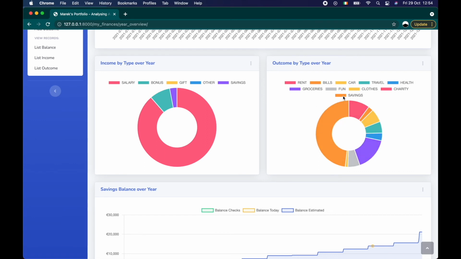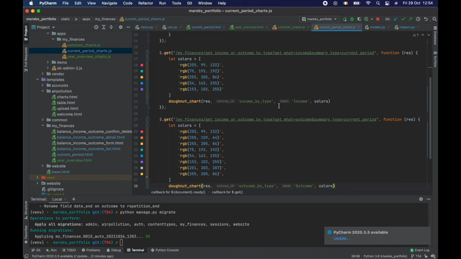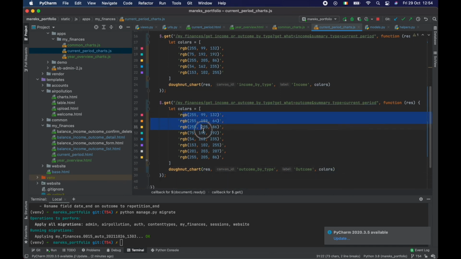You can see that I passed fewer colors here, and what Chart.js does is it just starts over from the beginning. So you see that color goes here, that color goes here. So really I could skip this, but anyway, maybe, you know what, let's do that. I'll remove this and I'll go to current period charts, and I'll take this longer list of colors, right?